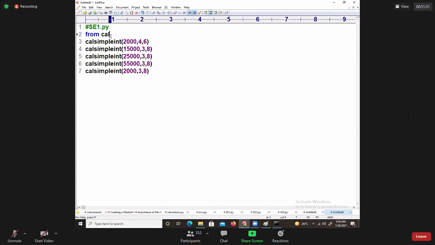Right. So from the calculations module, import what? Import whatever function you want. I will give you a detailed explanation. There are multiple syntaxes. From calculations import calculate simple interest. Carefully follow: from this module, we are importing this function.